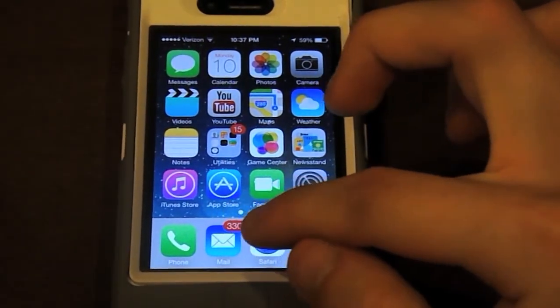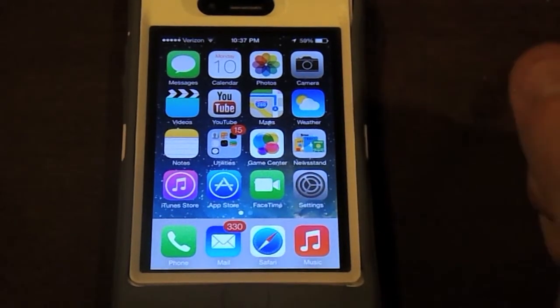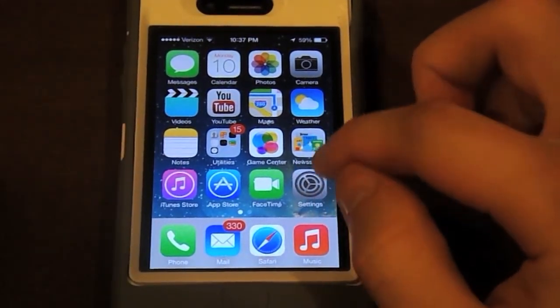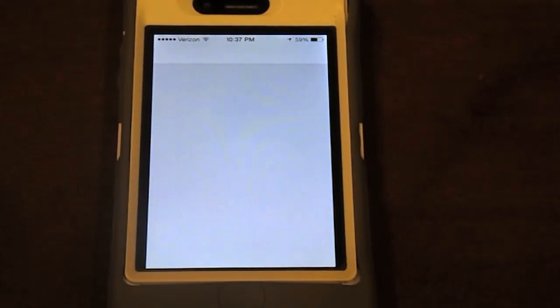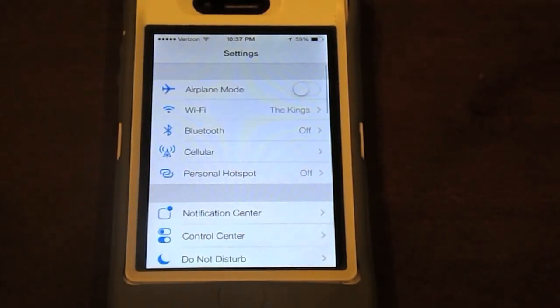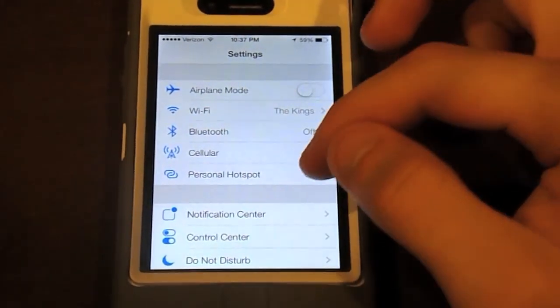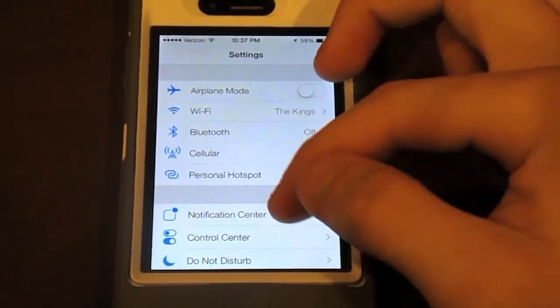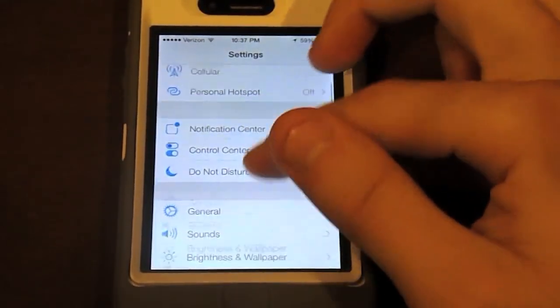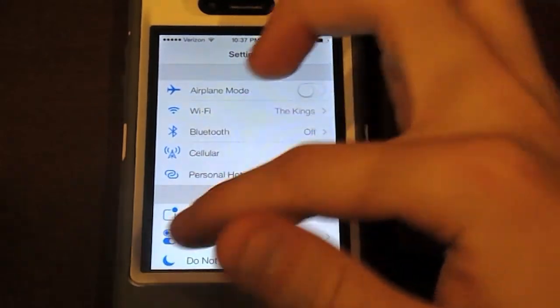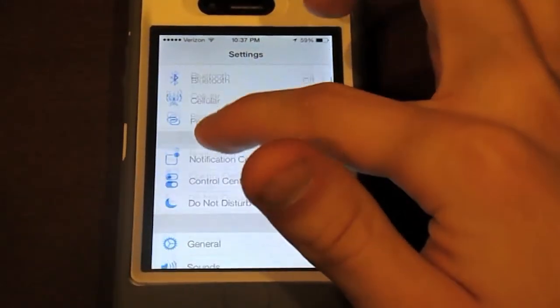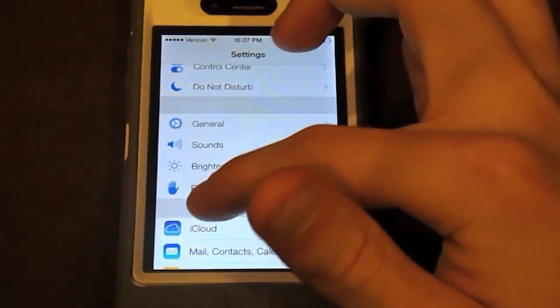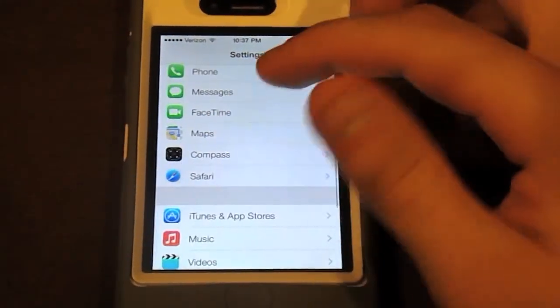I'm not going to go into mail because once again it has my email address. So here's settings real quick. Give you guys a quick run through of settings. As you can see, the settings app has been completely redesigned. I mean, it looks similar to iOS 6, but it's much more flat, and the icons over here on the side are definitely not the same ones as you would find in iOS 6.